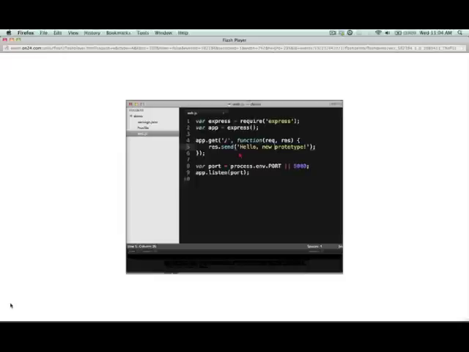And so in this very simple example, we say if you get the root, then the request and the response, send to the response, hello new prototype. And this line on 8 is what you need if you want it to work on Heroku, because it'll have this constant. And then you say app.listen port. So it's very, very easy.